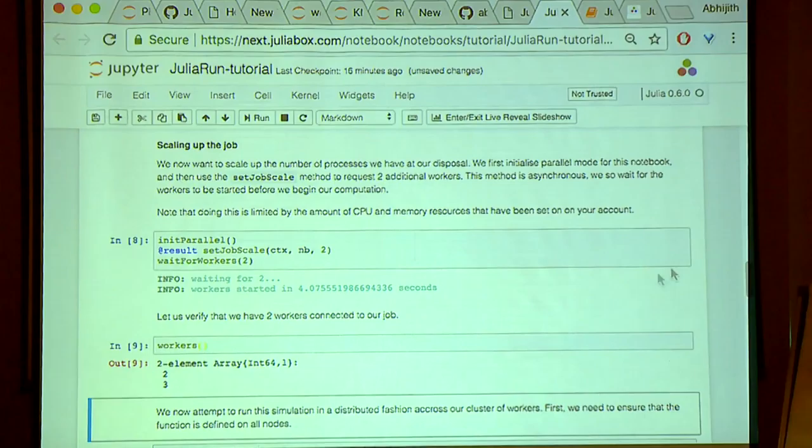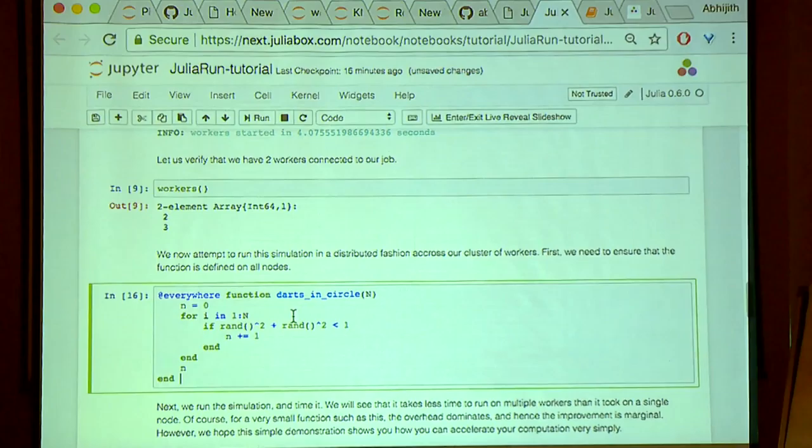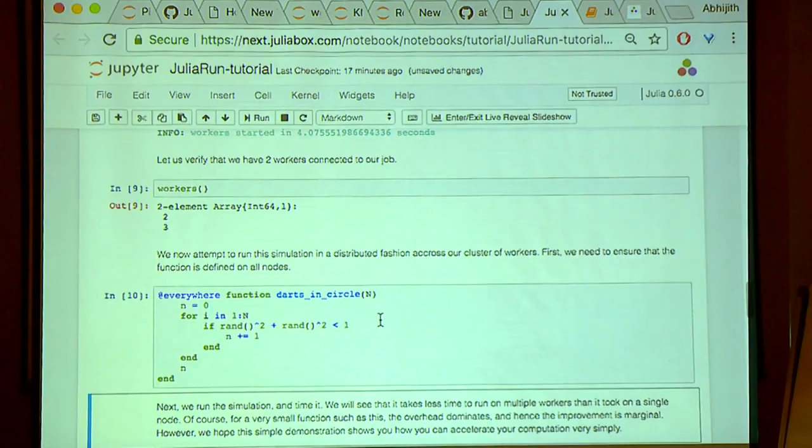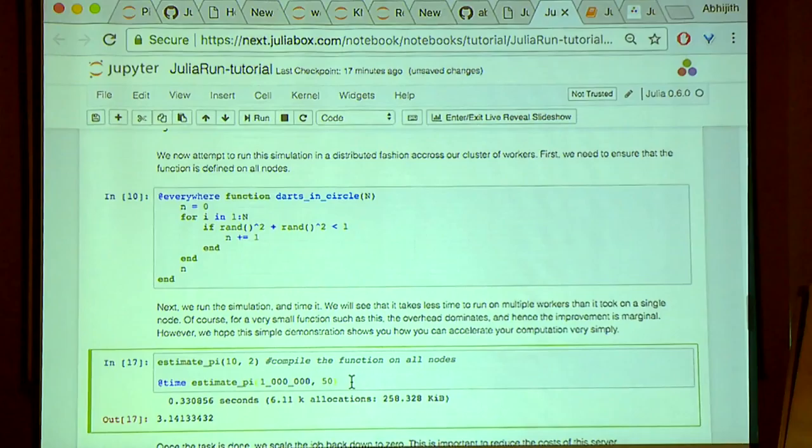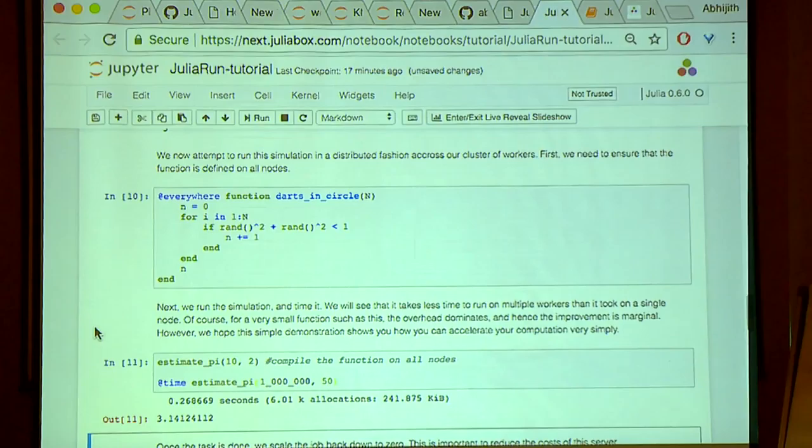Okay. Now the same function we saw earlier, darts in a circle, I'm going to put @everywhere in front of it, which will just pass it to all the workers, because those are also Julia processes, so they need the code. So darts in a circle is sent, and now estimate pi. So now this estimate pi will run in the master and run darts in a circle in all of those processes. So let's see how much time it takes now. So it took roughly half the time, right? 0.268, and earlier it was 0.52.